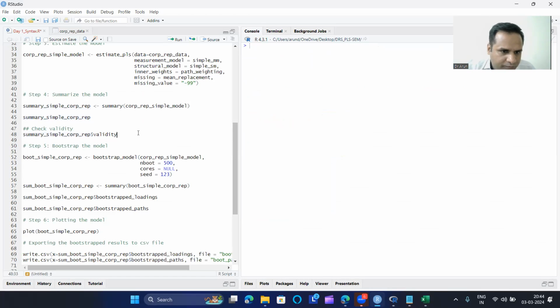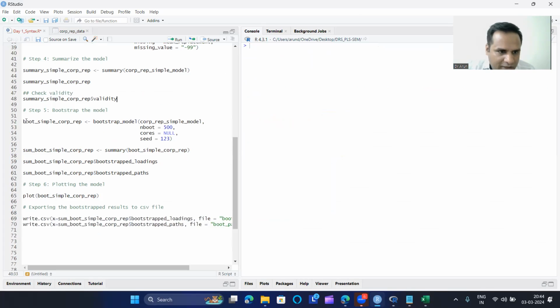Okay, now let's bootstrap the model. Bootstrap is a function, and it is there in the SEMinR package and its syntax is defined. Now see what I'm doing. I'm creating a vector, boot underscore simple cop rep. This is a vector. Anything that is on the left-hand side of the assignment arrow is a vector. And this is the function.